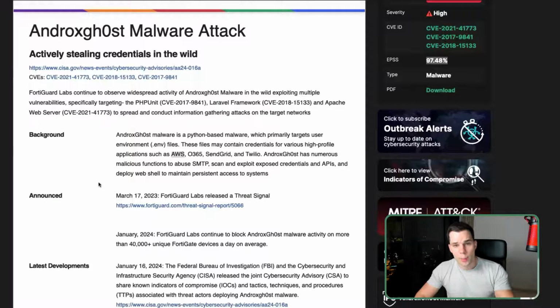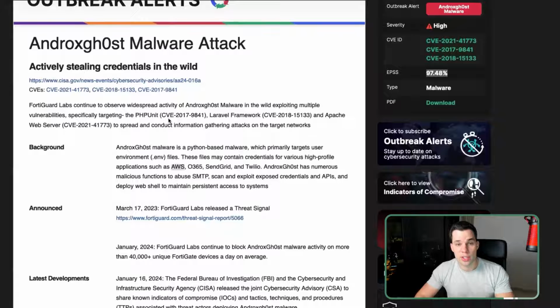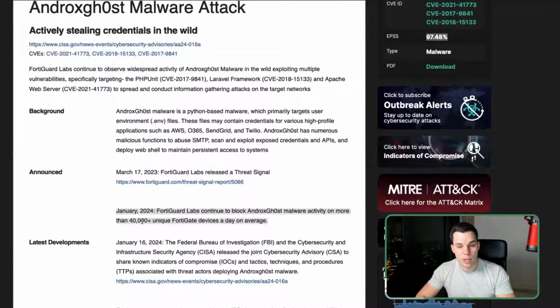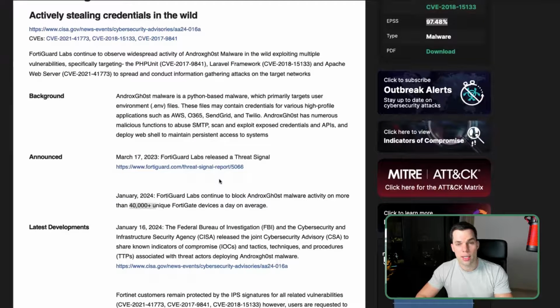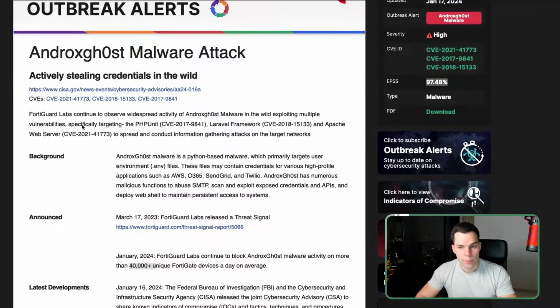Now, the reason why we bring this up again right now is not because this is something new. As mentioned, the vulnerabilities have been here for some of them already 7 years. The malware itself is also something which we blogged about 1 year ago, but we see a lot of telemetry. January 2024, when we look at our telemetry data, we see 40,000 unique FortiGate devices by average every day seeing telemetry data related to that specific malware.